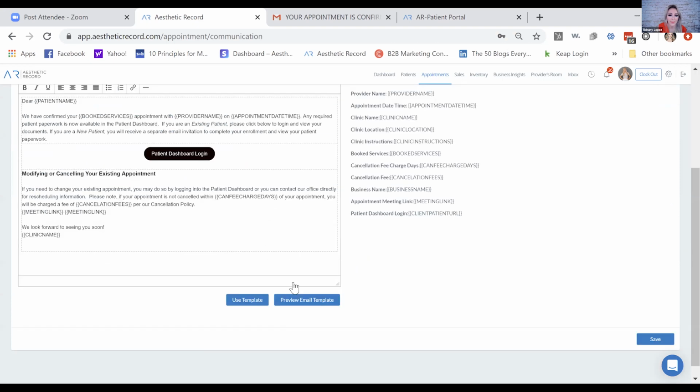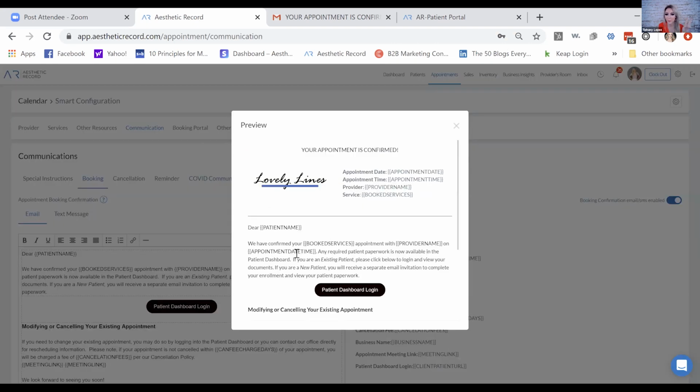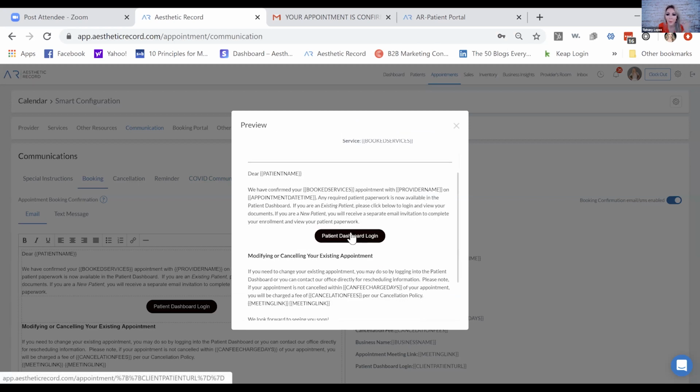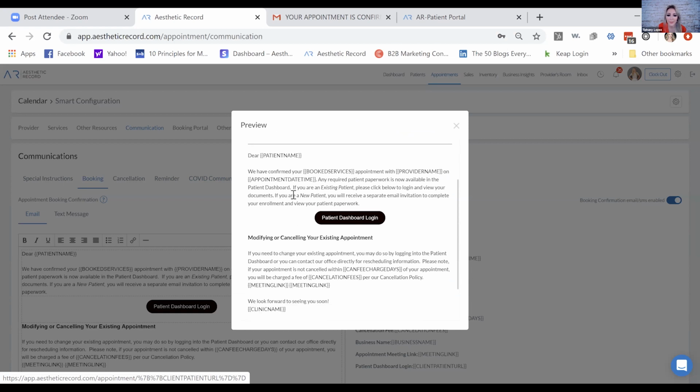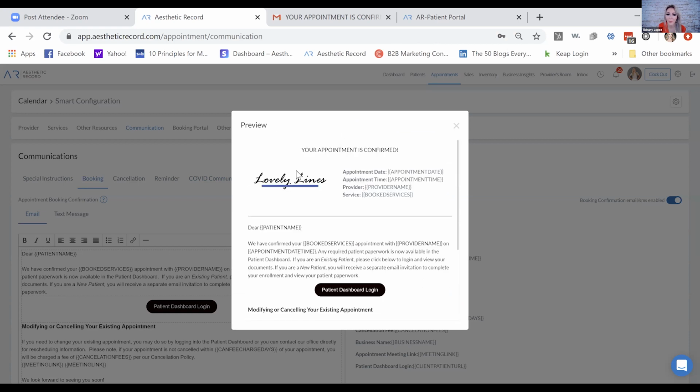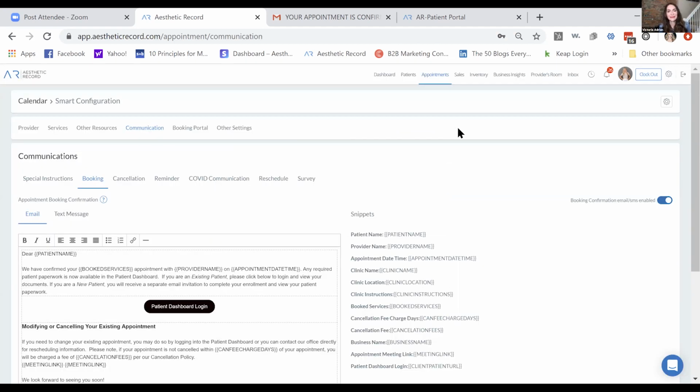This is how it looks for the actual appointment booked email. Again, another patient login, so they can go directly to the portal and get their paperwork done. Same thing here, you can change it, modify it, however you want to do it, and the snippets are there. Whatever your practice logo is will show up here at the top. So it's a little bit different look than it used to be, a little bit of glam, if you will. It's beautiful. Thanks, we worked hard on those.